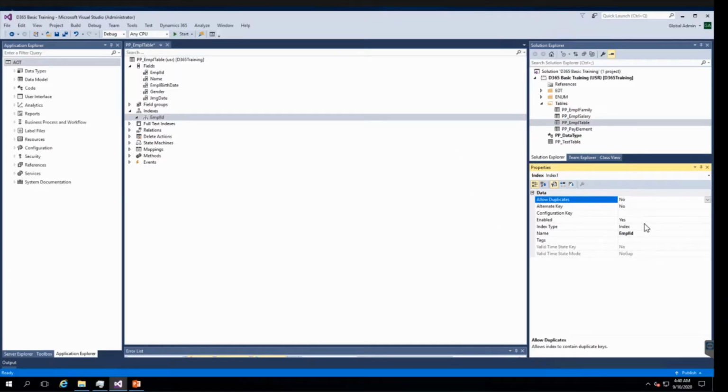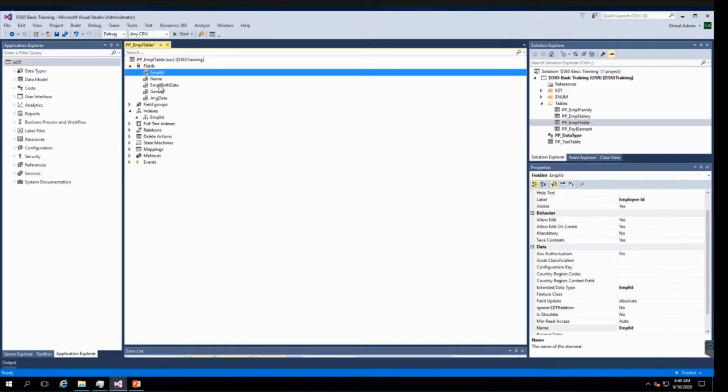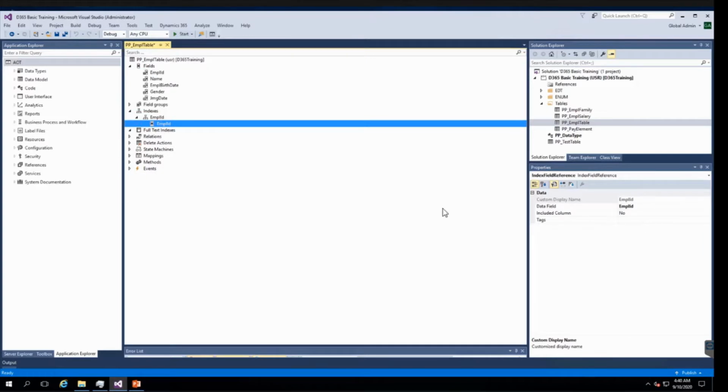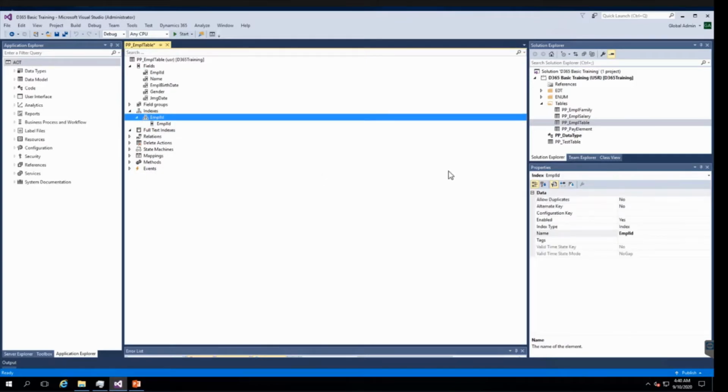Also you can see there is an enable and disable functionality. So you can enable or disable. When an index is disabled, it's deleted from the database and it's rebuilt if you enable it later. Now I will drag this field employee ID under this index. In this index we have created the employee ID index, and we have set the property to no to ensure that there will not be any duplicate employee ID in this table. So this way we can create the index.